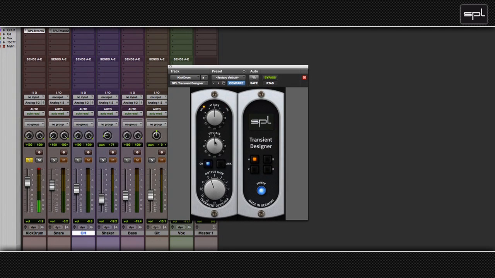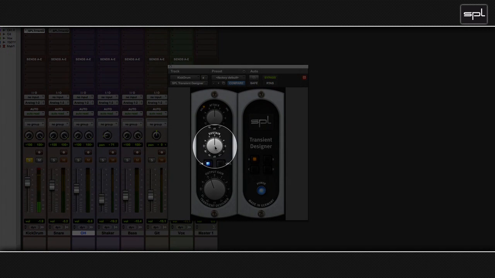Now you have almost no attack at all. It's pretty much the same with the sustain control. You can increase or decrease, or shorten and lengthen, the sustain of the sound. So I'm going to bring it up. Now you have an almost crazy long sustain from that kick drum sound. And then I'm going to bring it all the way down. And you can hear how we've cut off the entire sustain of the sound.